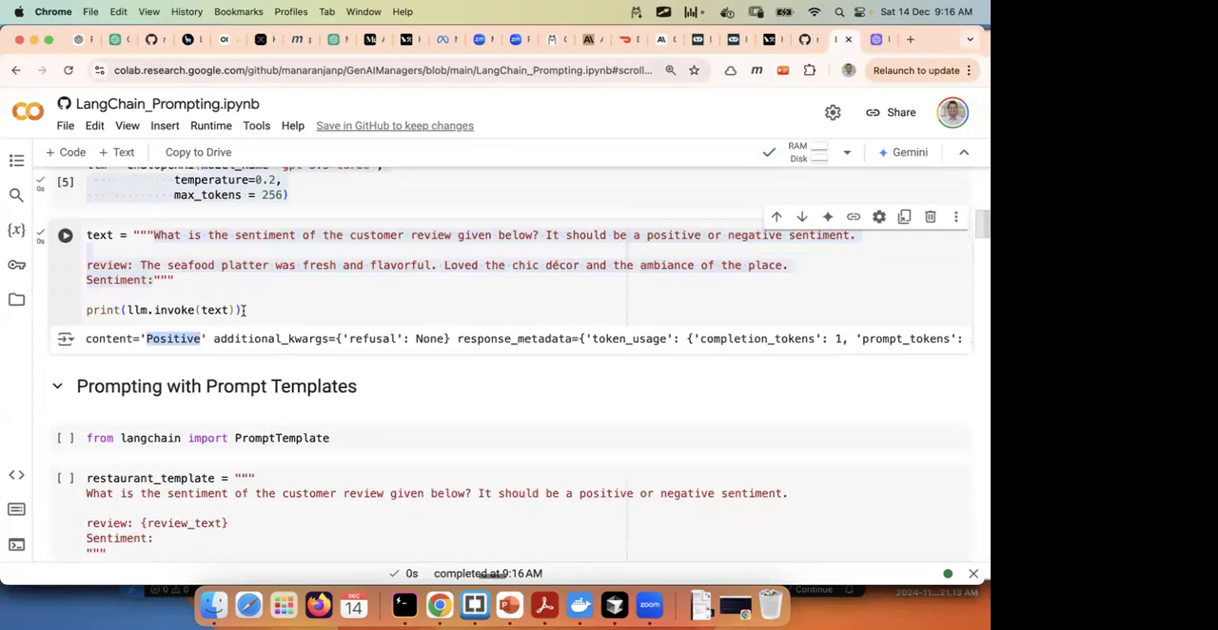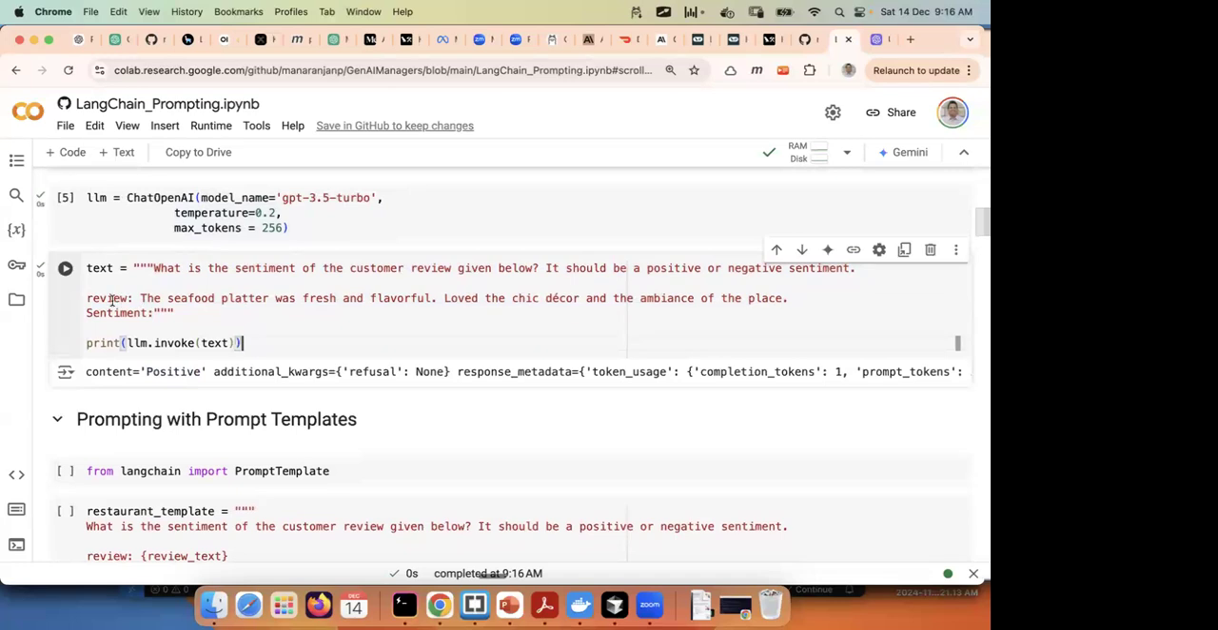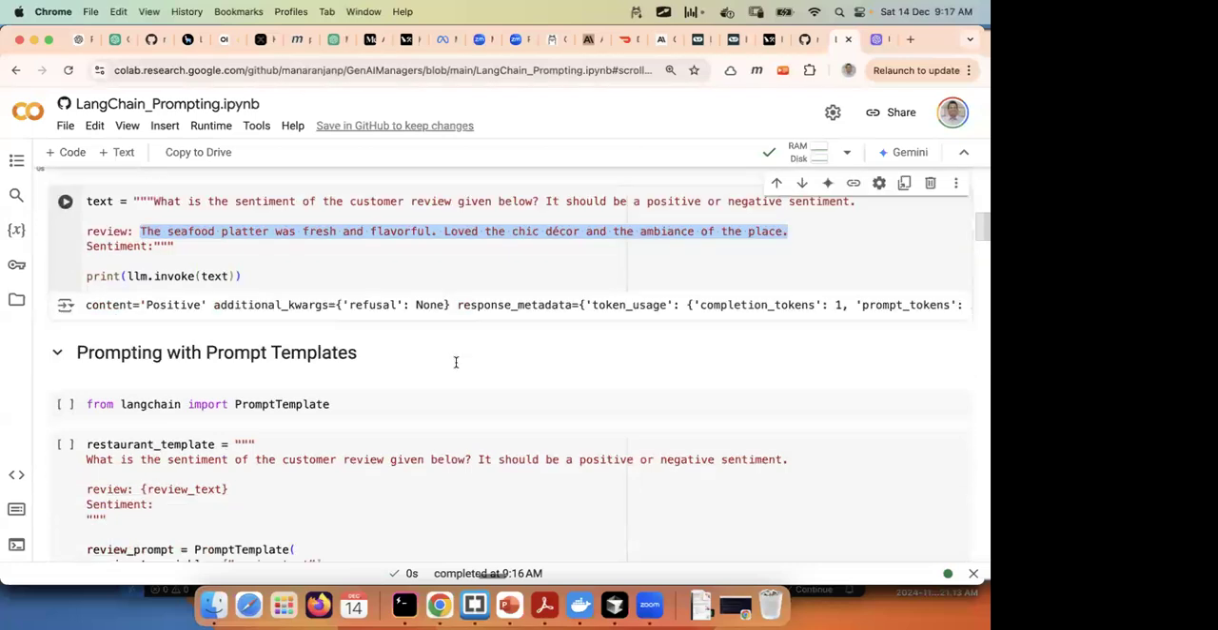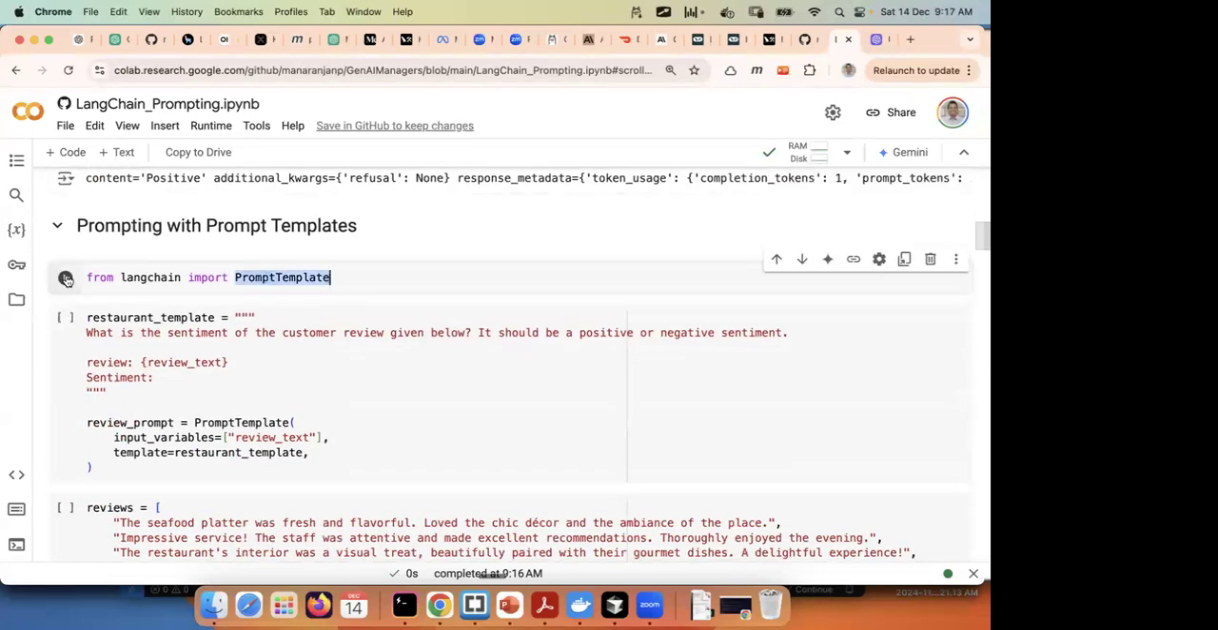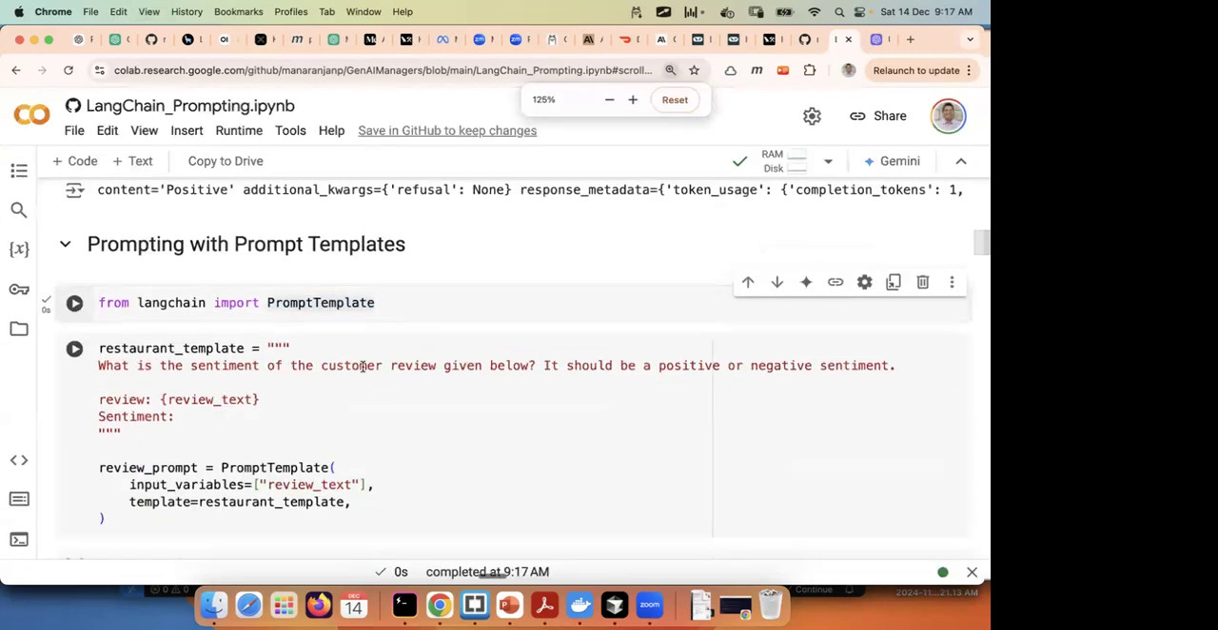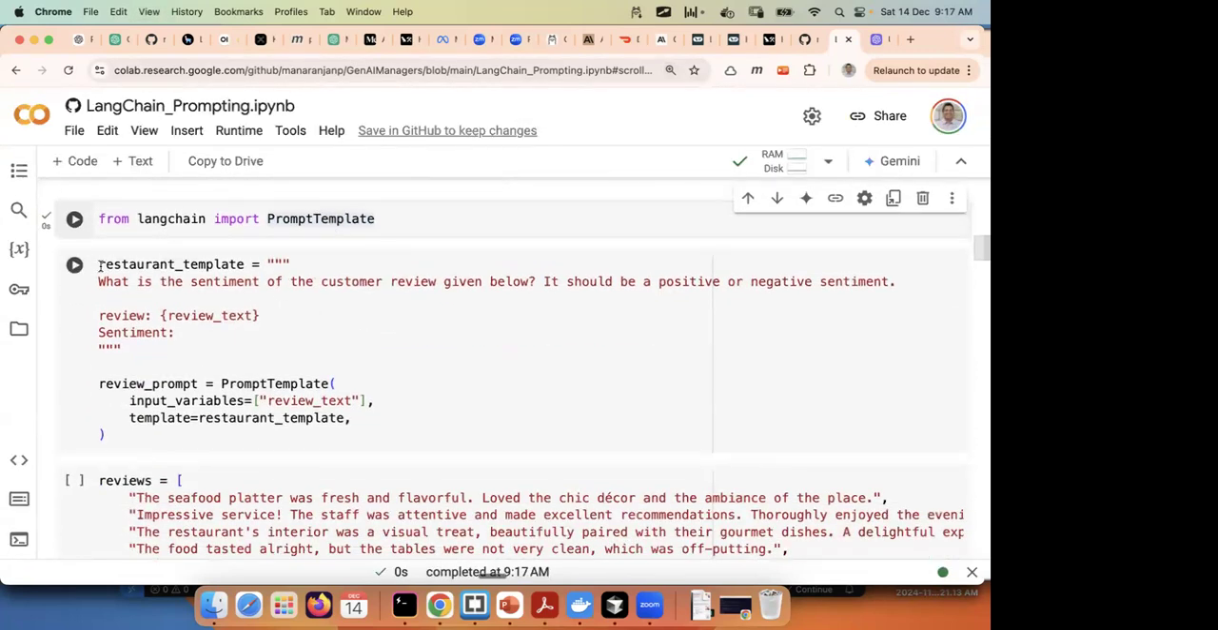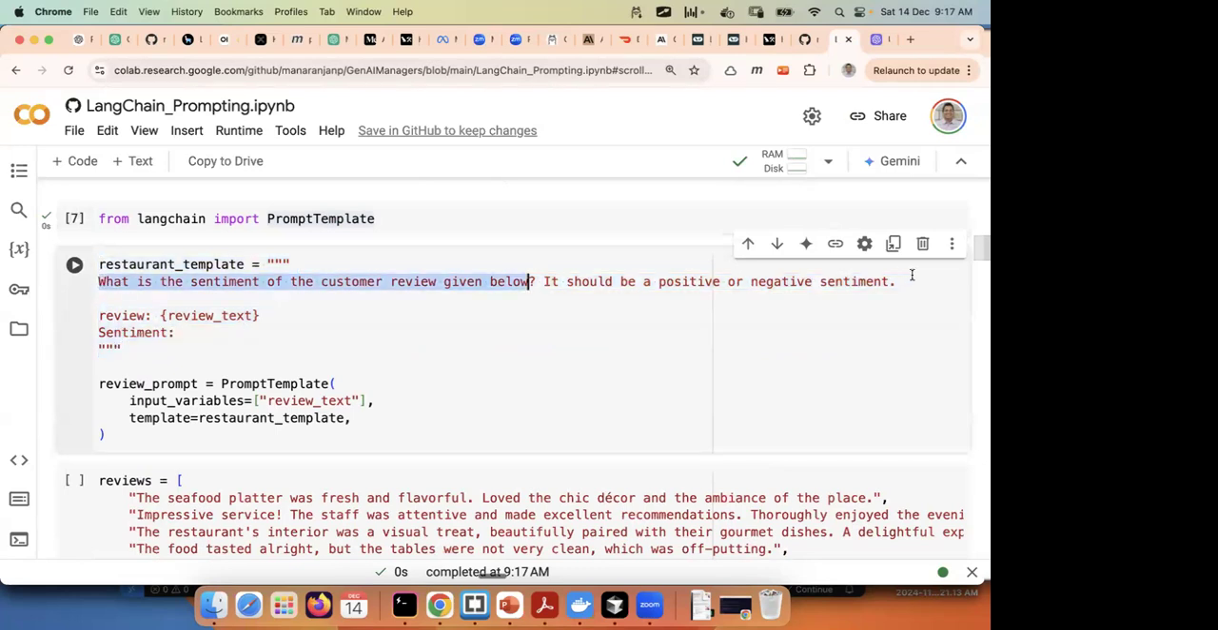Right? This is of course a simple one, but every time you ask for new reviews, this particular review cannot be hard coded here. So this has to be some placeholder like review, right? To accomplish that, you can use something called a prompt template. This is what the prompt template that LangChain provides is. So you can write a template saying that this is the system instruction, this is the task that you have to complete, and this is the review, and this is the sentiment that I'm expecting.